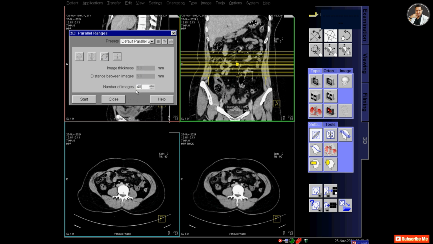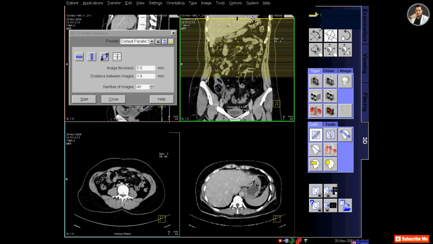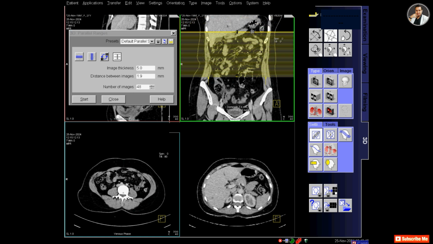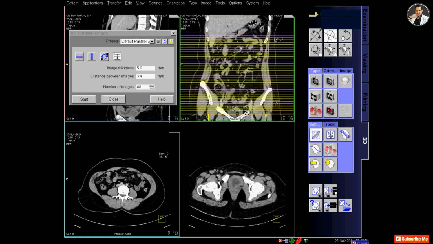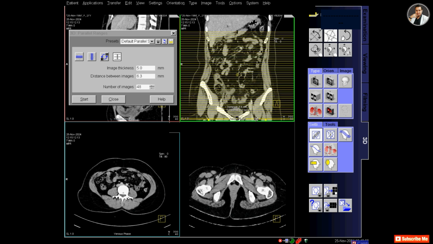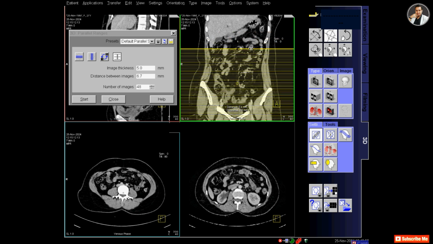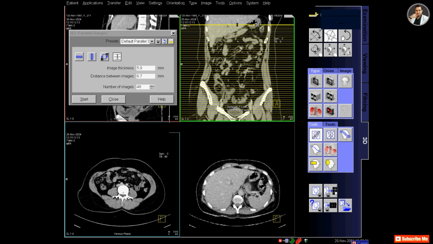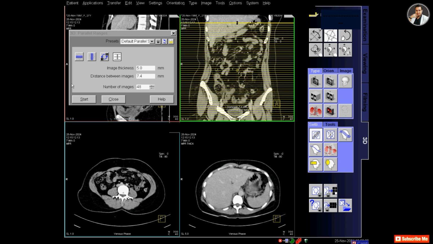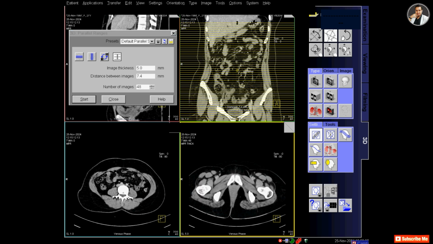And now I will make another series from the venous phase, and again I will make 48 axial images from the venous phase and drag the upper slice over the kidneys including the adrenal gland, and also the lower slice to the symphysis pubis area. So from the adrenal gland to the symphysis pubis area is covered.